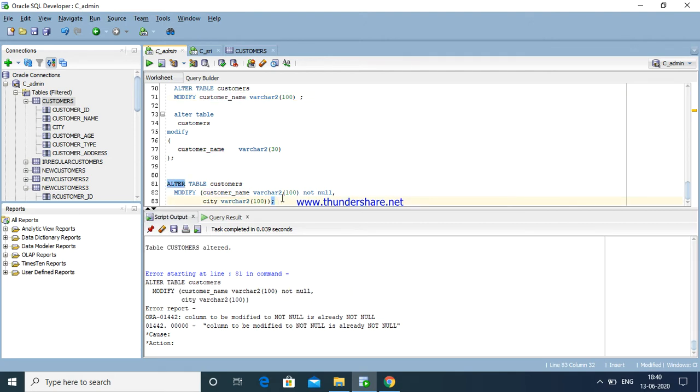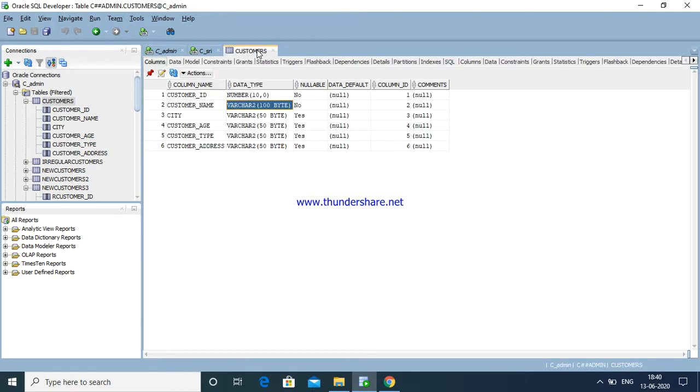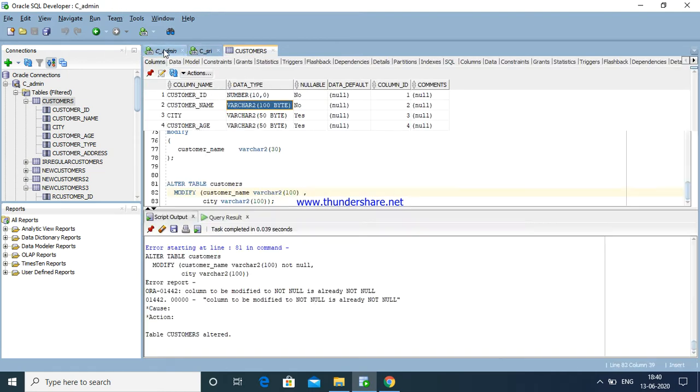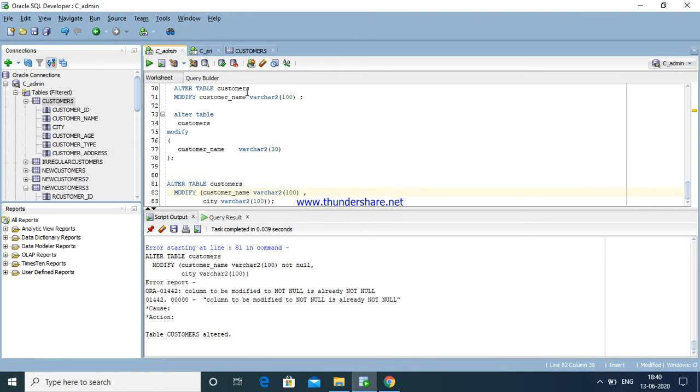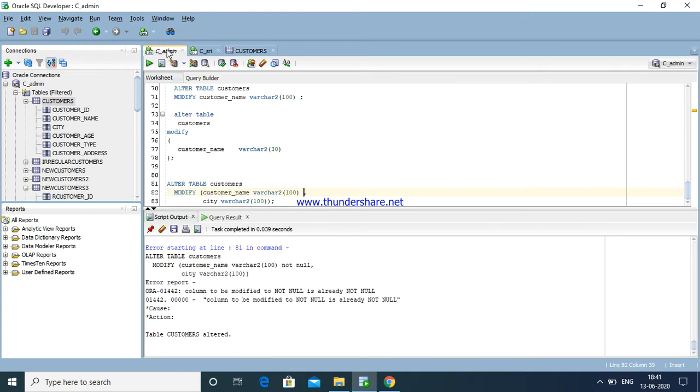Okay, see here, not null is already not null. Column to be modified to not null is already not null. What I am going to do, just I am going to delete not null. Just I am going to enter. See here, modified successfully. Just go and check what is given. City. Okay, where is the city, it is 50. Now going to refresh. See here 100. This way we did alter table, modify columns.